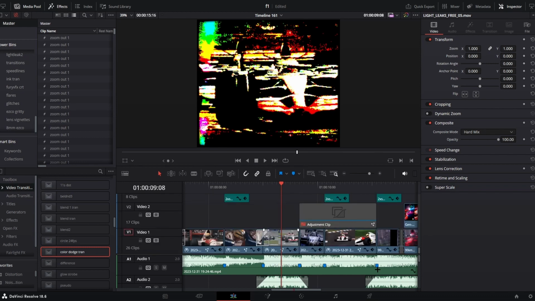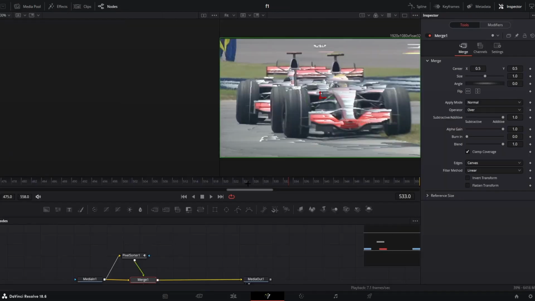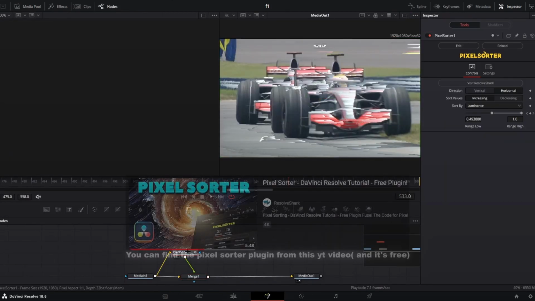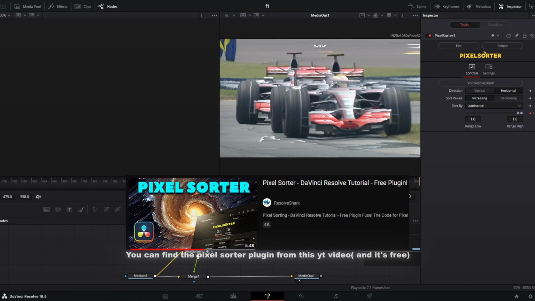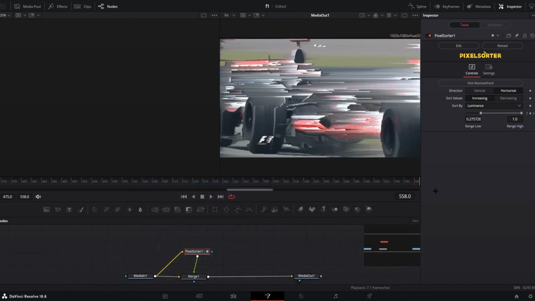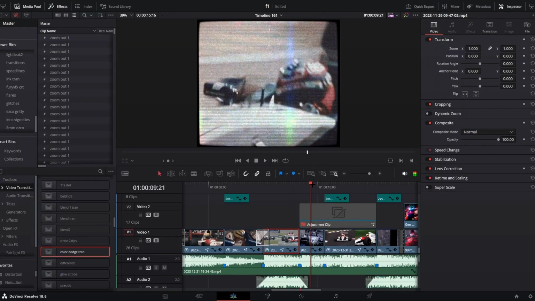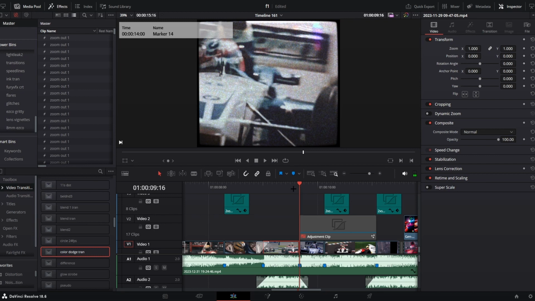And so here, inside there is, in Fusion, this pixel sorter again. So when they're going towards the right, the pixels are also sorting towards the right.